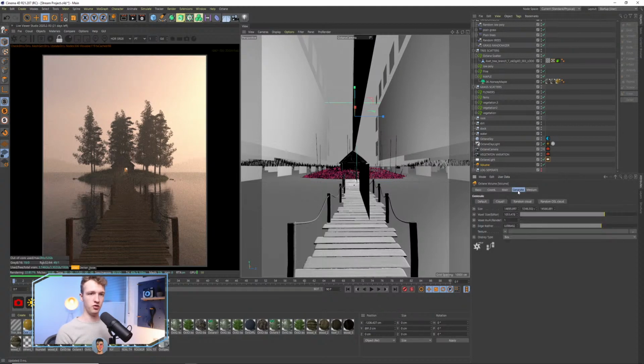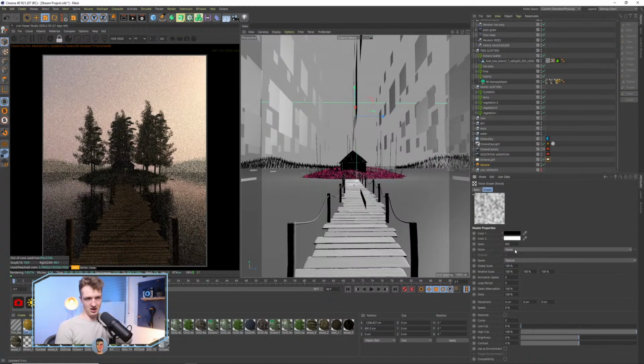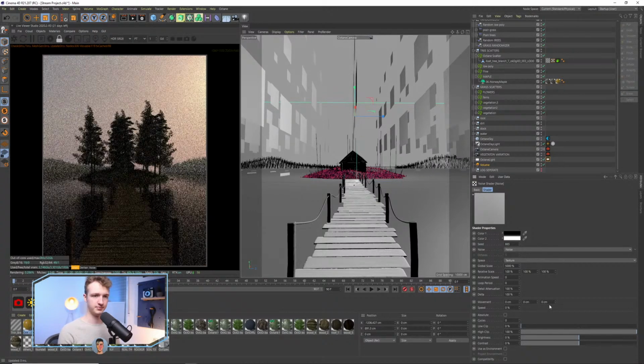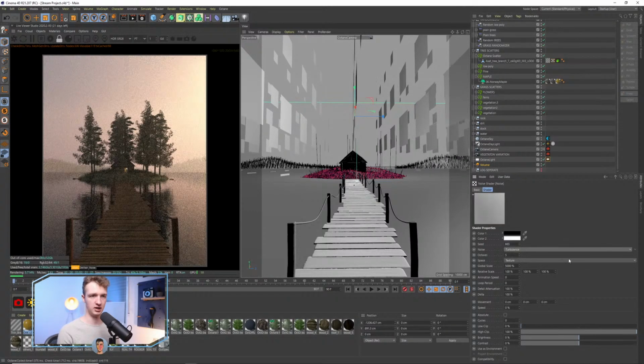So what I can do for the fog is to go to texture and add a noise shader here. And I can scale this up. Let's do like 5,000. And then let's do turbulence.